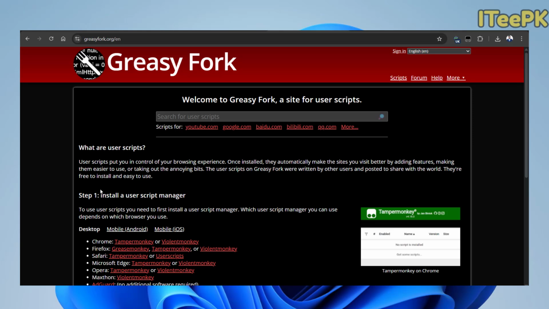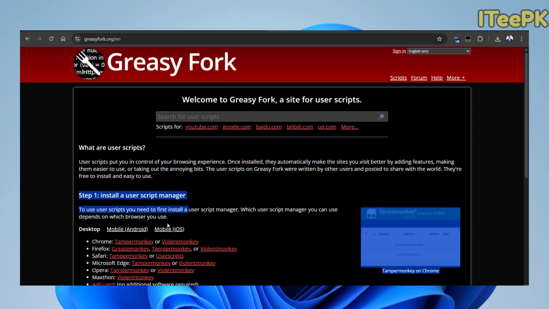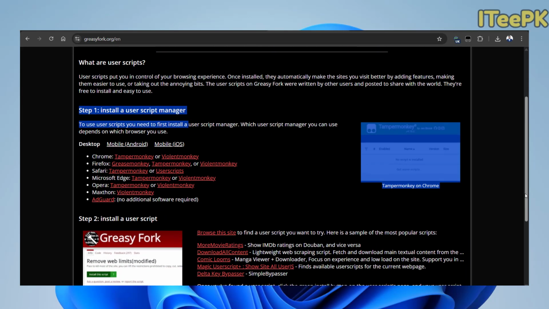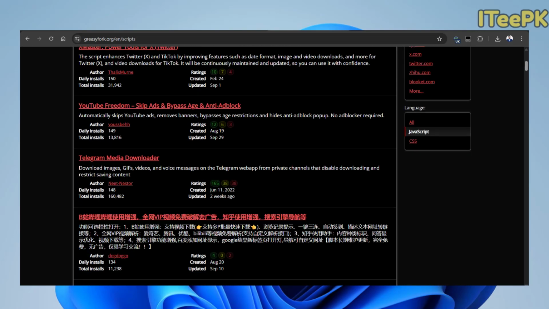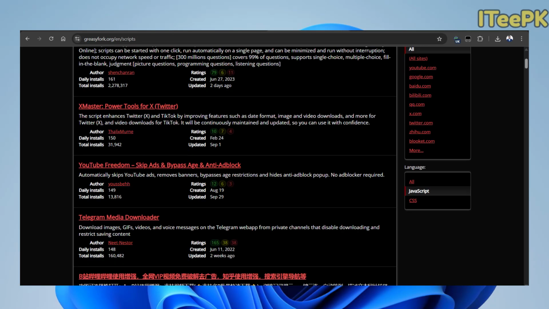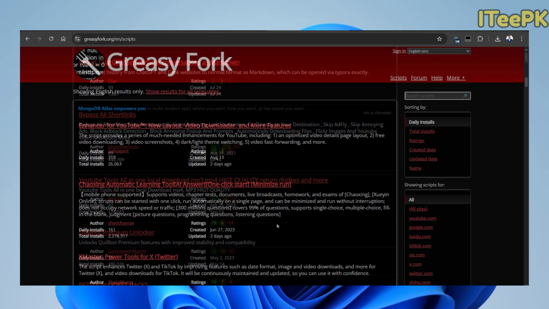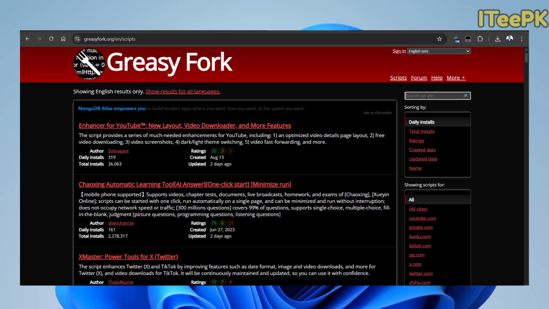Now on the Greasy Fork website, we have already done step 1, installing Tampermonkey. Let's scroll down and go to browse this site to find a user script you want to try. Let's click on it. And here we got all the Greasy Fork scripts that we could install to Tampermonkey. And if you didn't find your script in the list, you could go ahead and search for a script here as well.